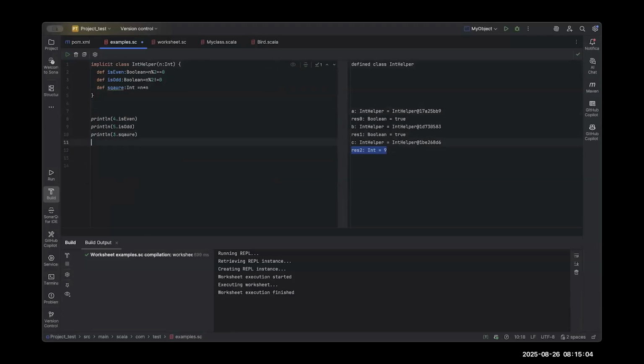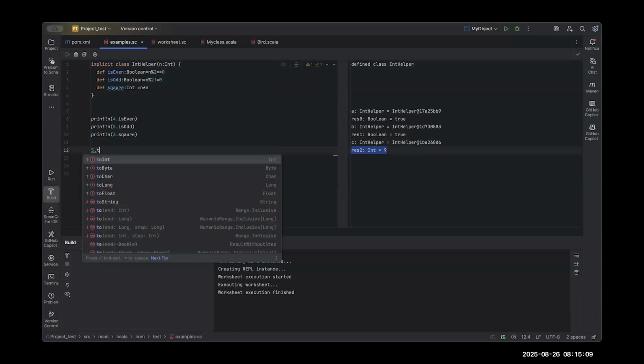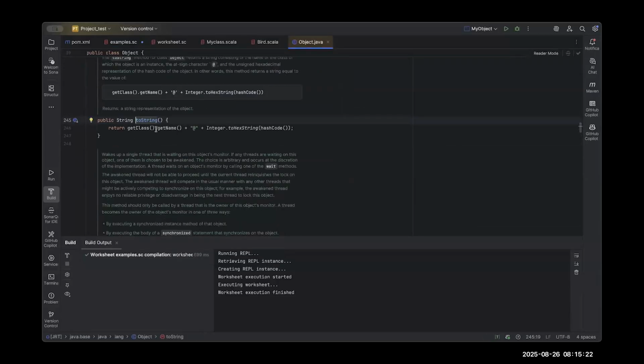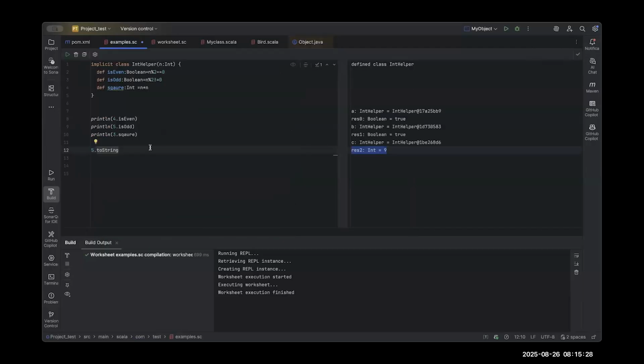Okay, let me just show you an example. This is 5, right? 5 dot, you can make it to string, to int, to char. These are the inbuilt methods which are given, right? Whatever you are seeing, to int, to byte, to char, to float, to string, these are all given by default. They were given by Scala. And if you run it, see, it converted into the string. So these methods have all been given by Scala. Whichever methods are given, you can directly use them.